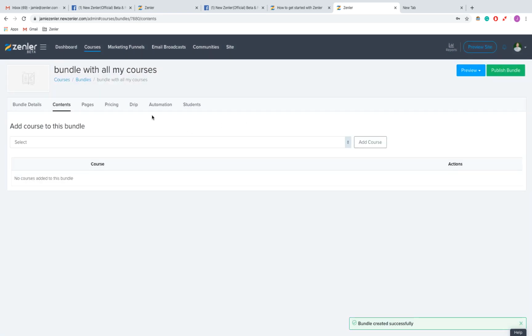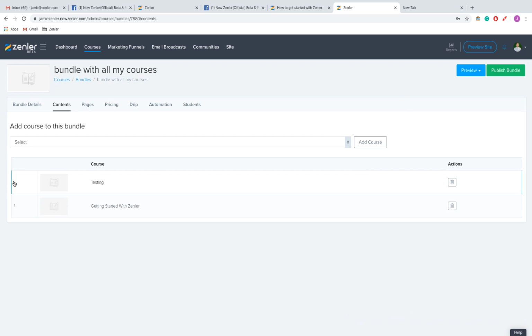Okay, so at this page, this is the contents page, so it's what's going to be included in your bundle. So I'm just going to pick both my courses. And we're going to pick it from the drop down menu, and then I'm going to click add to course. There we go, and so I've got both my courses in there. I can also click on this and drag it down, so if I want to change the order of the bundle.